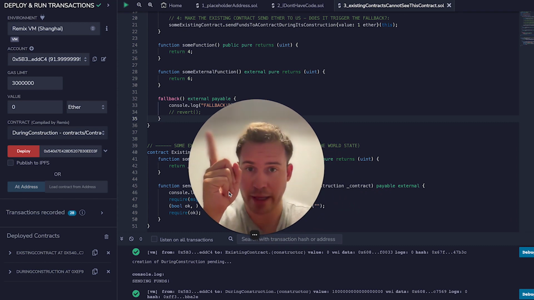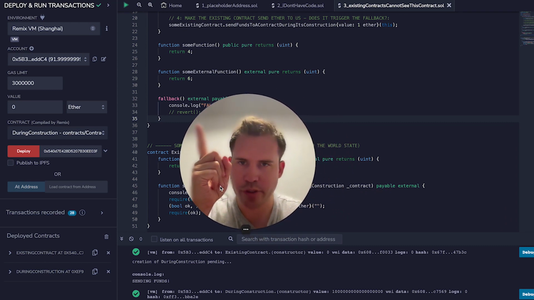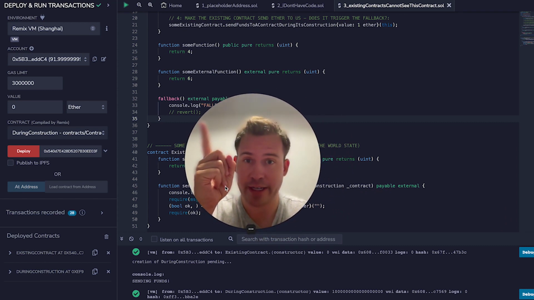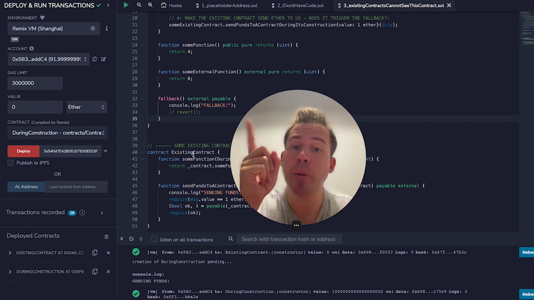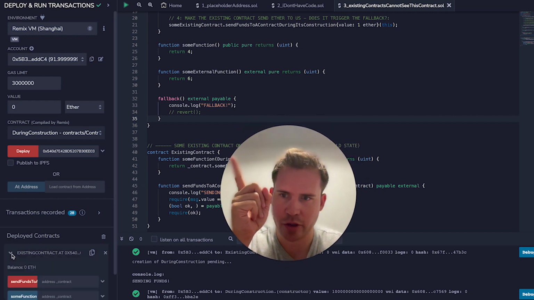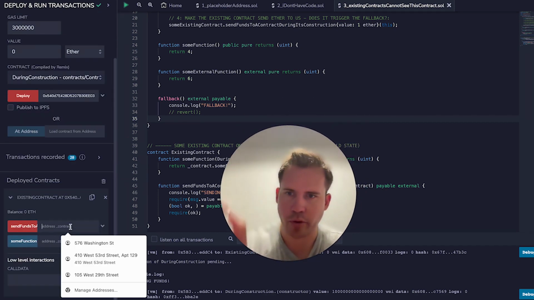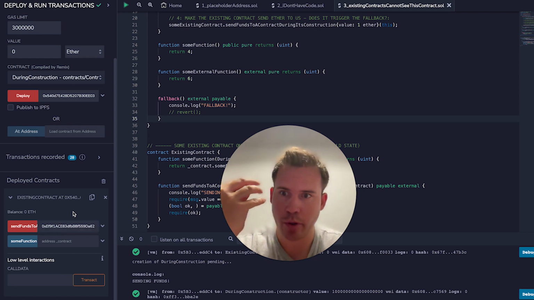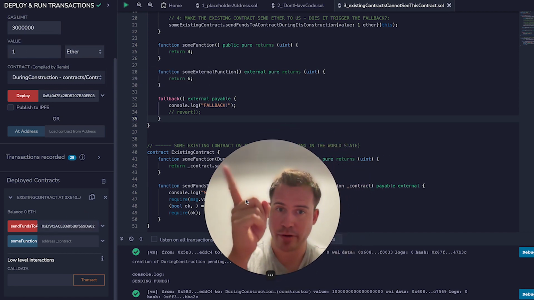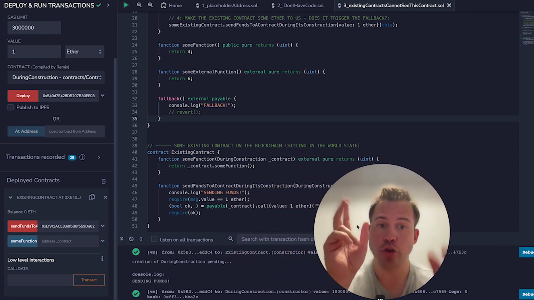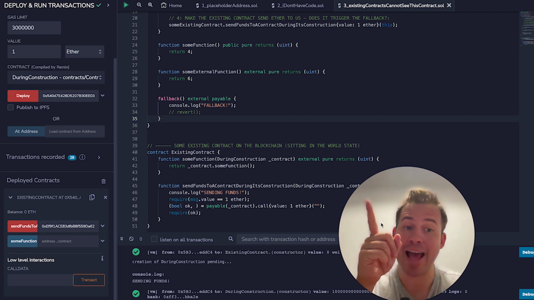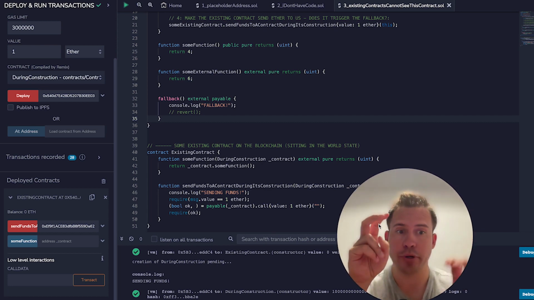But note that, again, the fallback wasn't called. I used the revert before to really make it clear to you that it definitely wasn't called, or else this transaction would have reverted. But now we can also see there is no console log of fallback. But I can now go to the existing contract, and I can call this deployed contract. Again, now it has been deployed. And I can send it 1 Ether. So what I'm doing now is I'm just calling this down here, the existing contract. I'm calling this function here with the during construction contract that now has been deployed. So it's more like a deployed contract now.